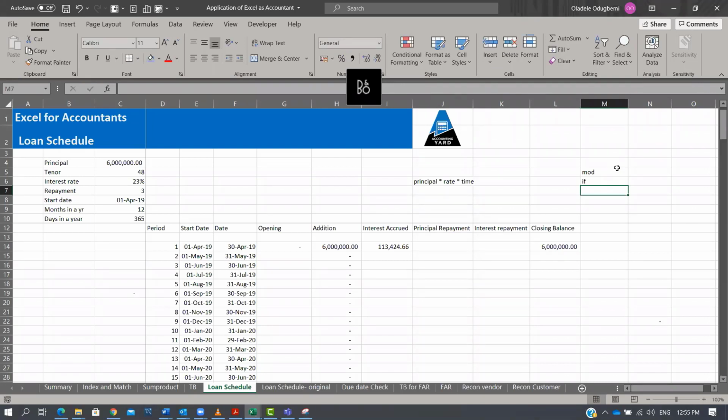What MOD is, if you remember when we were in secondary school, when you talk about the mode of a number, whether it will give you a remainder or not. So for example, if you do mod of 3, any number that is divisible by 3 will give you 0. Now we'll combine the MOD function and the IF statement, because we know that anytime any number is divisible by 3, that number falls in the period we need to do a repayment. Let me repeat myself. MOD is the formula that returns the remainder when given a divisor.